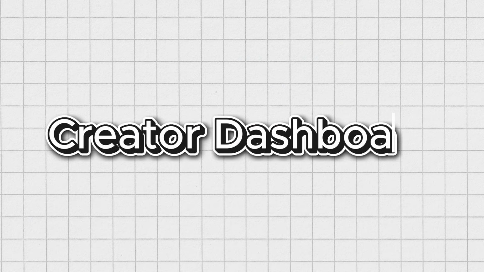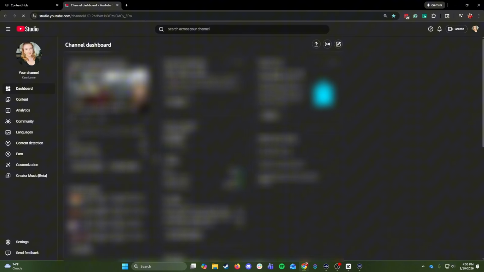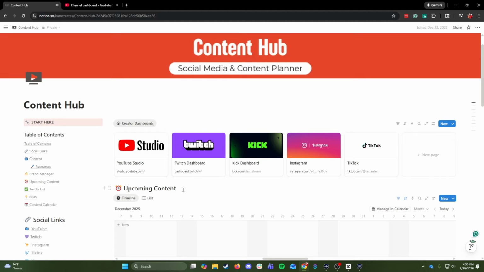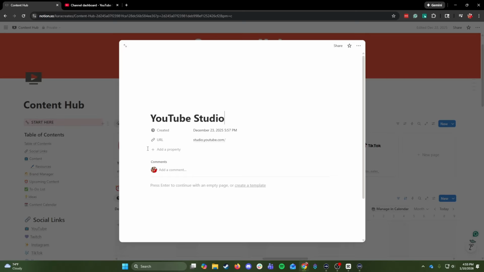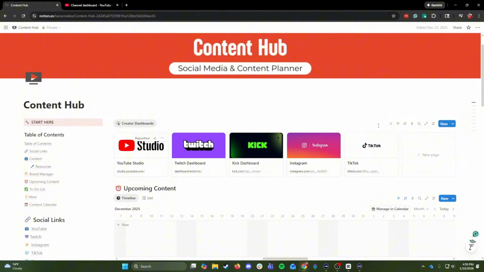The Creator Dashboard. This is a gallery view of all the main platforms that I create content for. Each card links to the platform's Creator Dashboard, like YouTube Studio for YouTube or Twitch's Creator Dashboard, where you can check your analytics or upload and schedule videos. To change the link, just click into the page and update the URL property. The gallery images are based on each page's cover image, so you can swap those out to match your brand or change platforms.